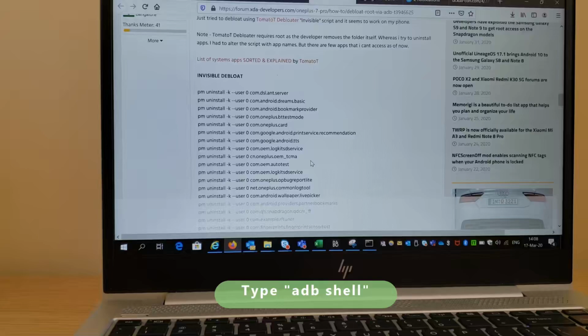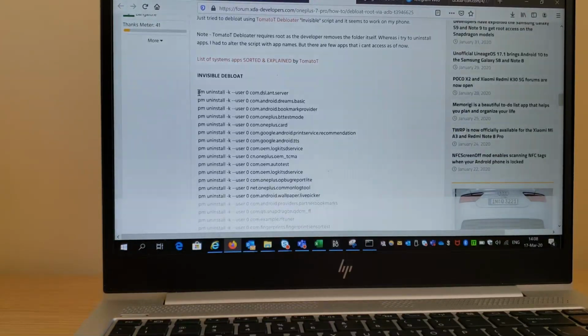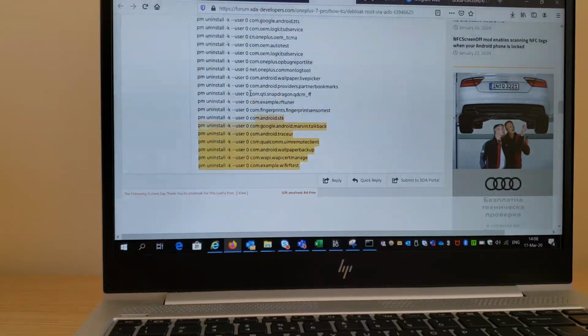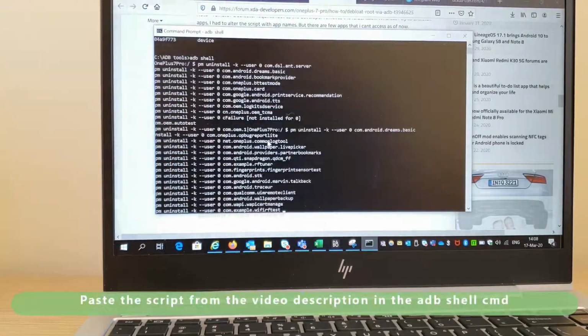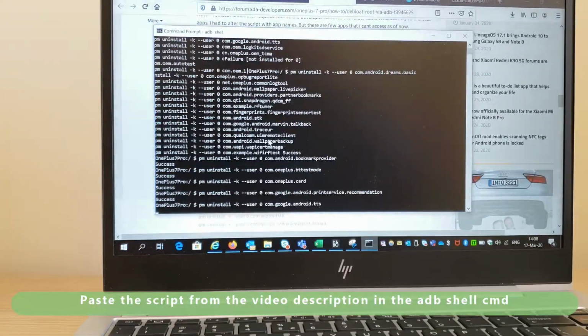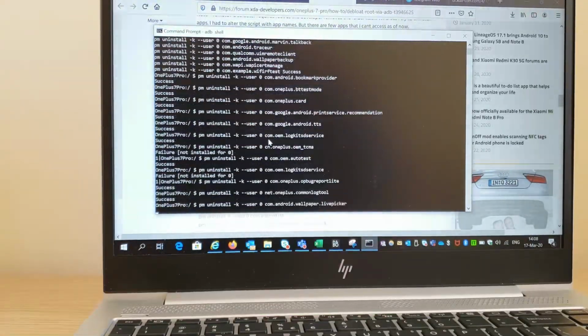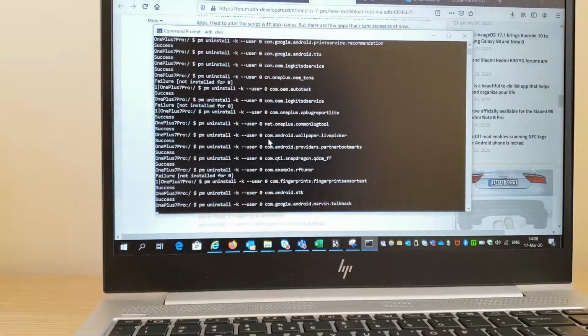Now it is very important, guys, and really up to you to decide what you want to uninstall. All right, now I am going to use the invisible debloat script. Okay, now I have almost everything there. I'm just going to copy it, open my command prompt, and paste it here. And you see, success, success, success, success, success. All right, I'm already getting some of those things removed.